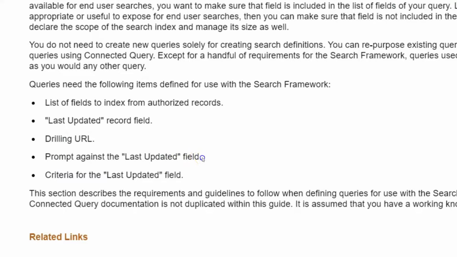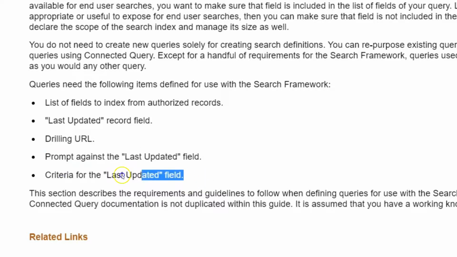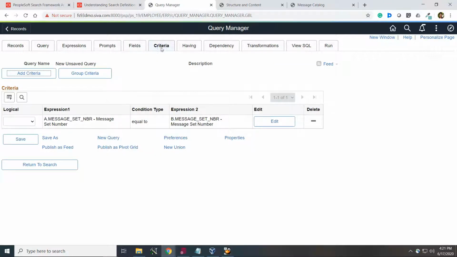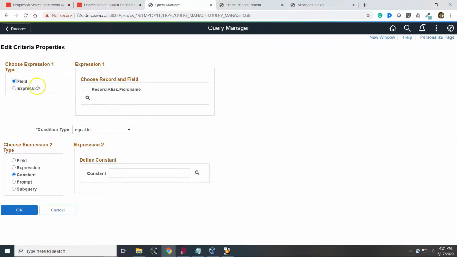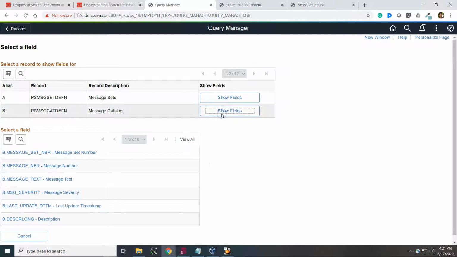The next thing is we need to have a prompt against last updated field and also criteria for last updated field. Let's do both of these tasks at once by navigating to criteria. We will add criteria and we will select the last update field. Click on Show Fields. So this is the field we need to select. It is in the line level record.